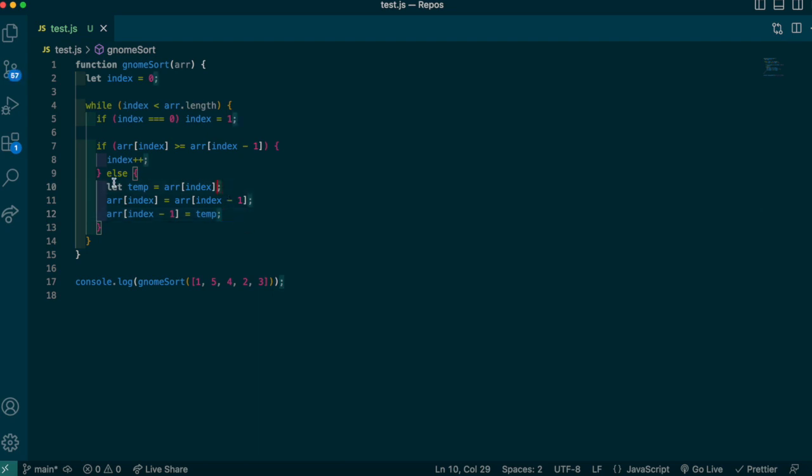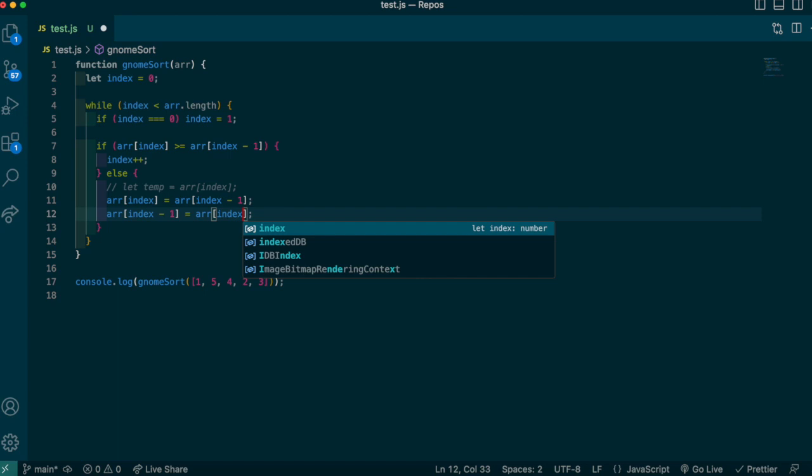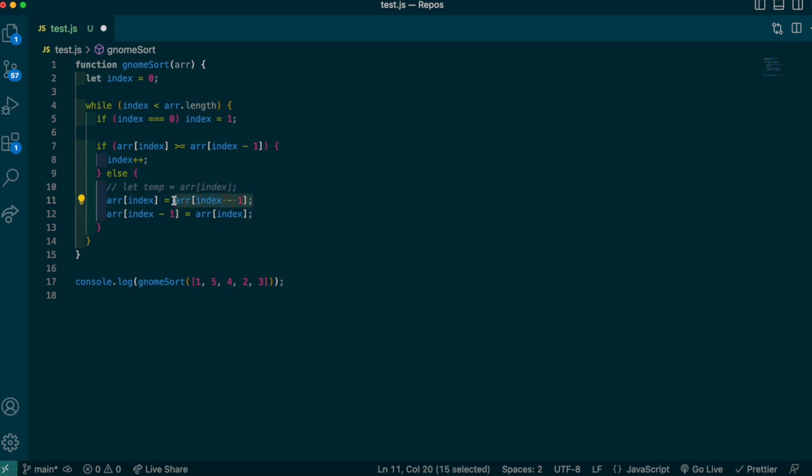The reason we create a temp variable is because if I was to not have the temp variable and I said array at index equals array at index minus 1, and then I said array at index minus 1 equals array at index, now there's no swap actually happening. You just have both numbers equal to whatever the value of array at index minus 1 was. That is why we use a temp variable to store the value of array at index. So let's uncomment this code, and now we have performed our swap correctly.